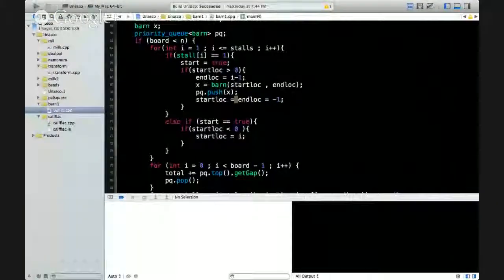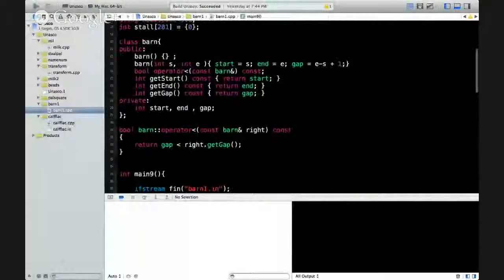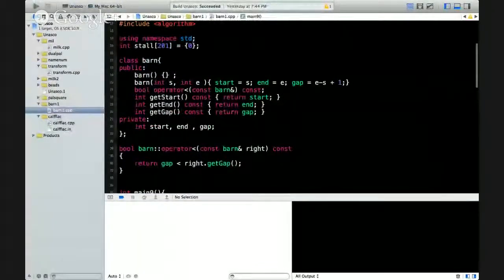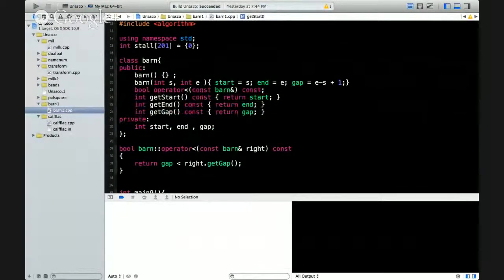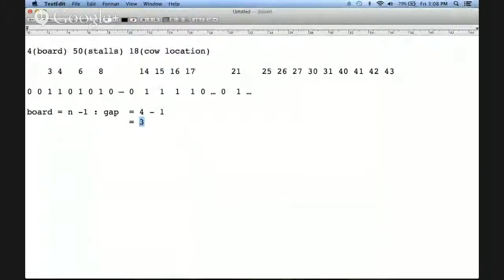Now we'll look at the code. This one is the data structure, the class for the barn, and it keeps the gap. We have 3 variables here, which are the start, end, and the gap. The start and end indicate the indices. For example, this one is 18, right? This one is without the cow.